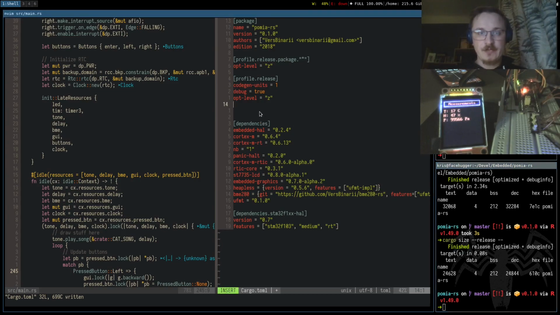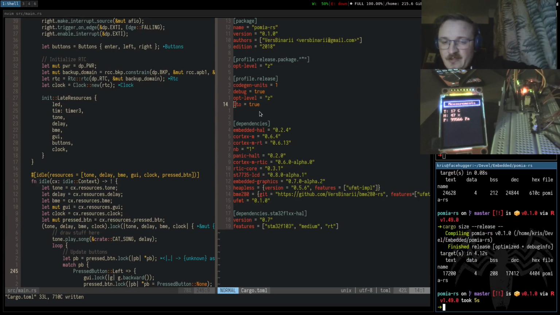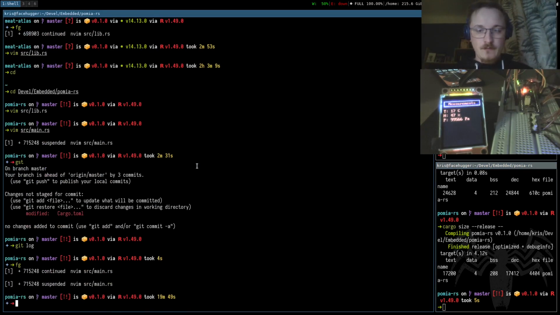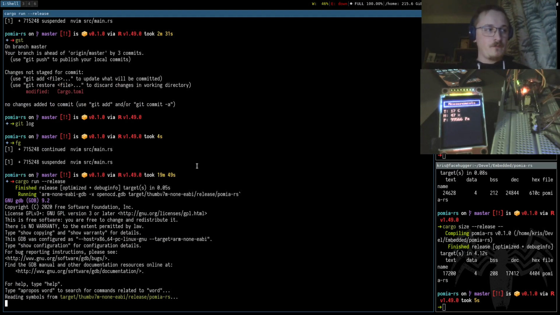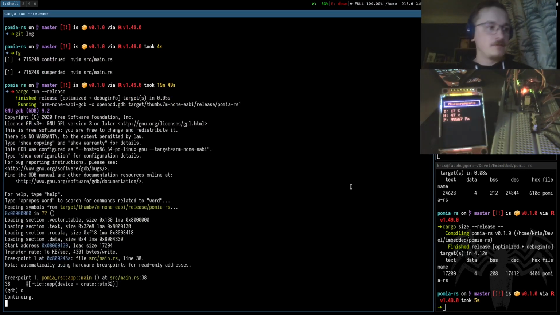So there's another option that can be added, which is this. And this brings us down to a whopping 17K. But the problem with this is that our code then won't reload. Oops. Yeah, our code then is so heavily optimized that it doesn't run, and I wasn't able to figure out why.